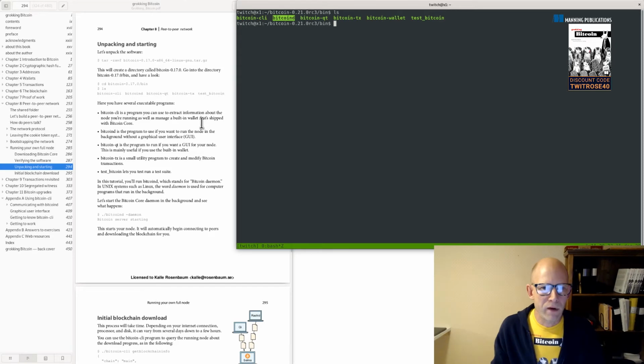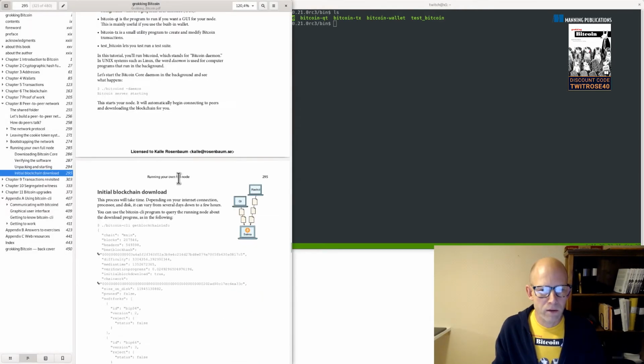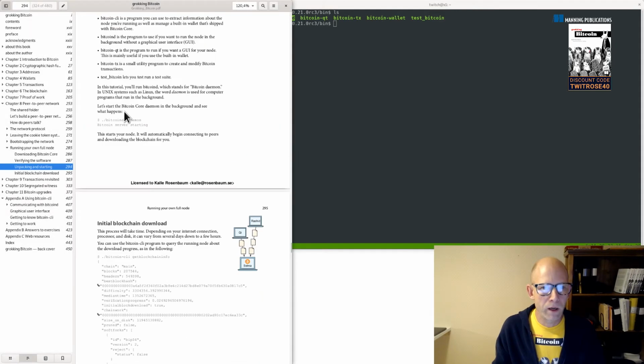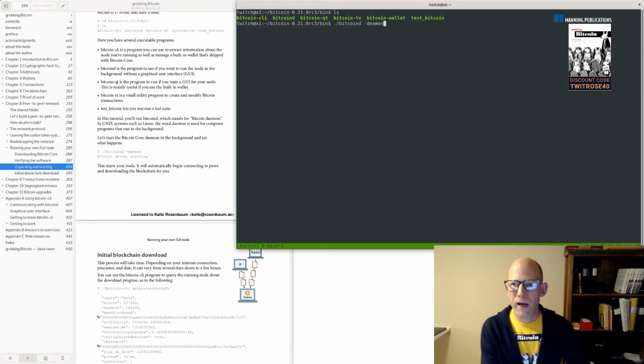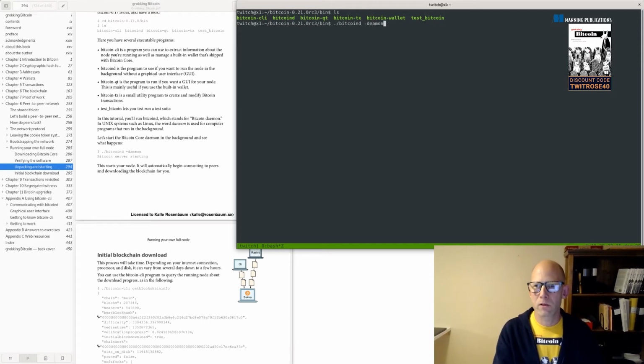So we have unpacked the software, and it's time to start it. So I will run this bitcoind program, and I will start it in the background. So I will add the flag daemon, which means run this software in the background, because we want to use this terminal for other stuff than this full node.